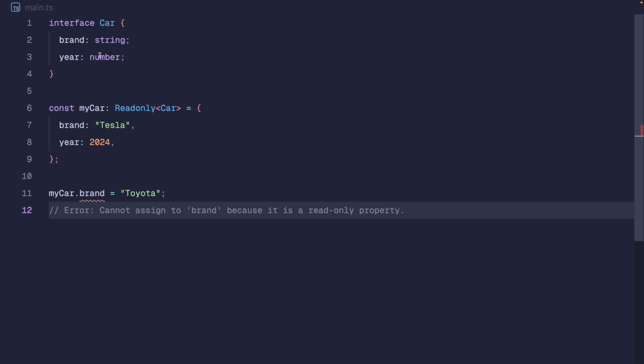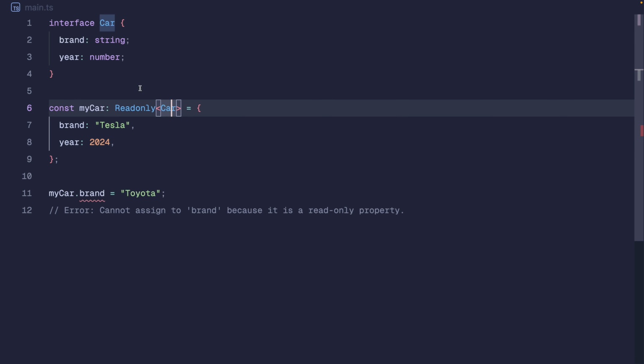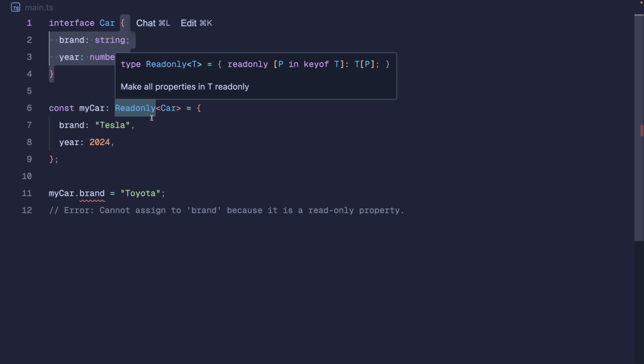Now the next utility type you should know is this Readonly utility. So imagine we have this interface Car, which has these two properties, brand and year. And then I'm creating a new car with a brand and year. And here I've specified that the car properties that I have over here are going to be read-only properties.